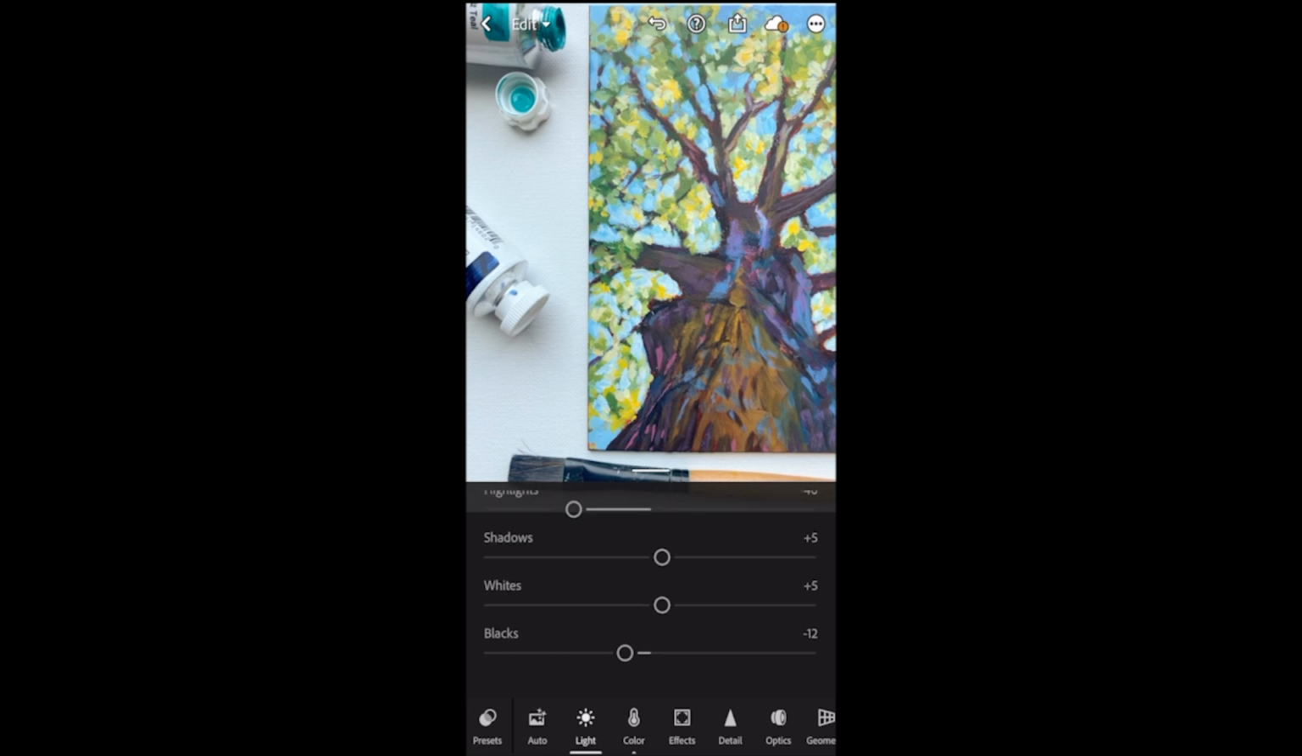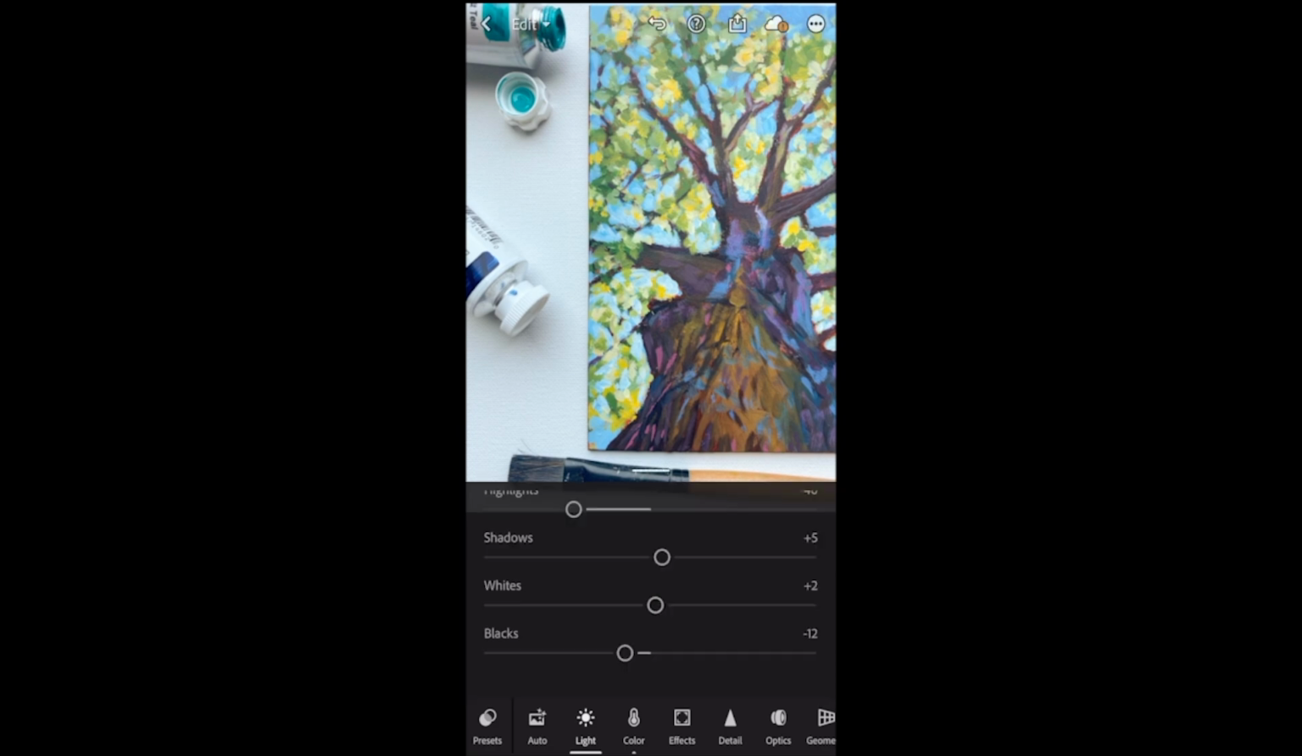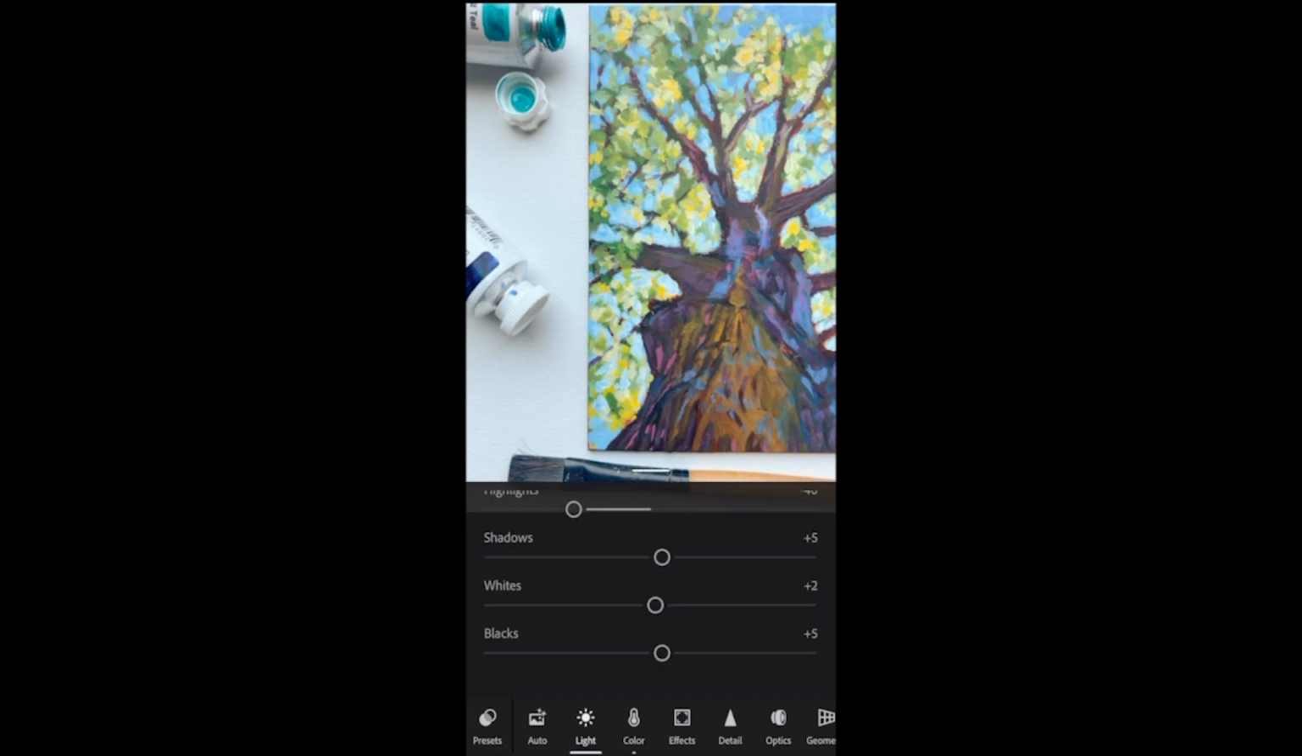And that's similar with the whites and blacks. The white slider will brighten or darken the image, and sometimes I do like to brighten the whites, but in this image, just barely. And in the blacks, it will make those deep shades even darker or will make them brighter. So you can play around with that and get the correct look for what you want it to be.